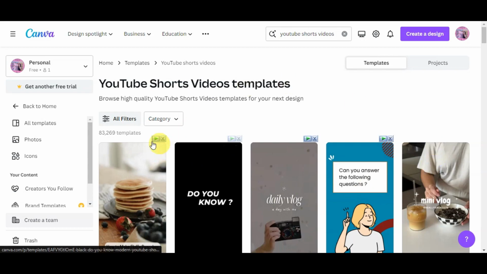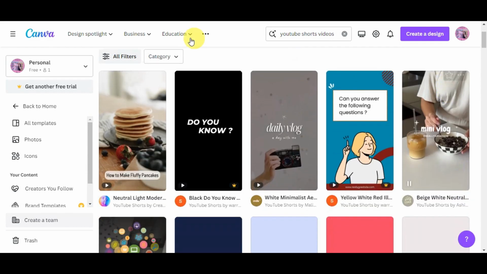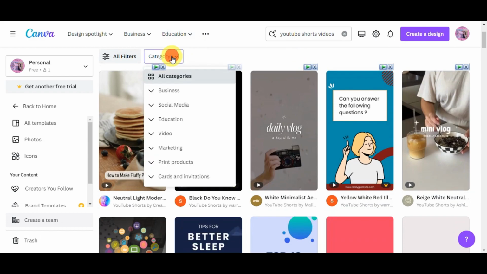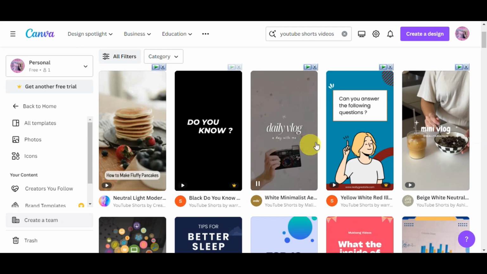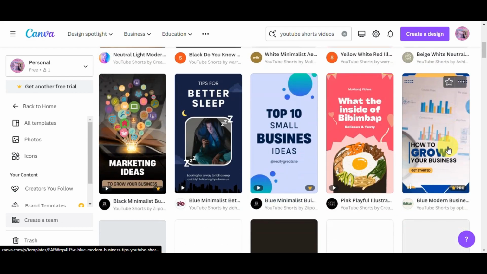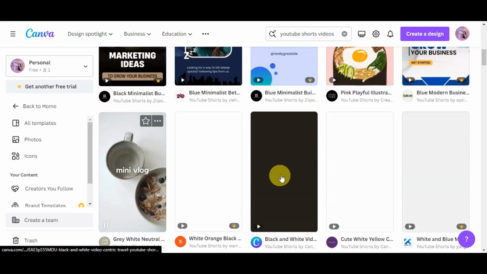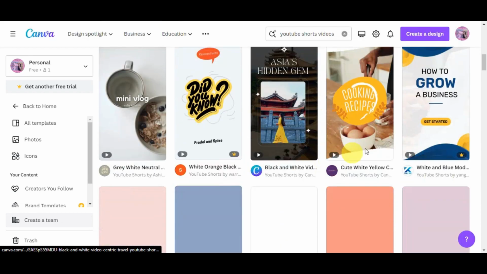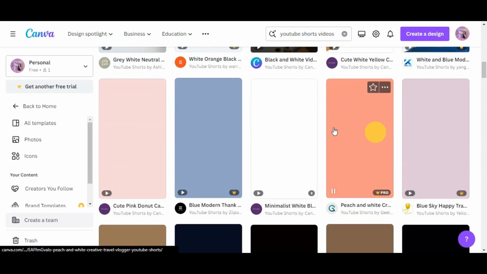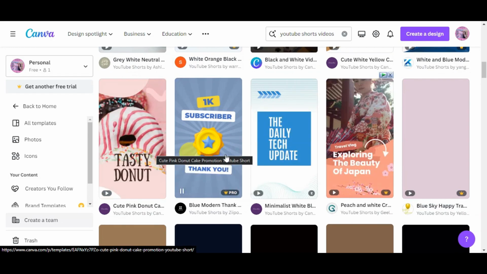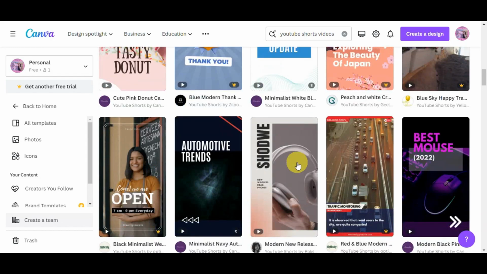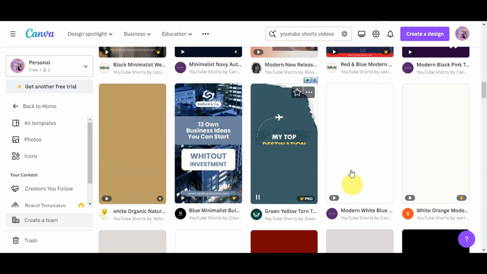Now as you can see, we have gone ahead and got redirected onto the page wherein we could browse high quality YouTube short video templates for your next design. As you can see in here, you could choose per category. This is like a filter button in here, so you could click onto that, or you could just choose from the different templates that it offers. We'll try to find something in here that would really match our inspirational quotes, so we're gonna go ahead and search each one of these so that we could try to use it.